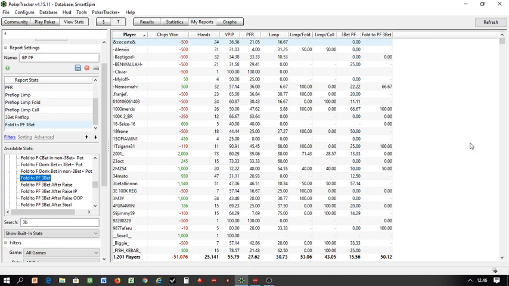So we can see that we have 25k hands from all the villains. Their average VPIP is 55.79, so 56. They only raise 27% or 28%, but they limp almost 31%. So this is pretty good information. But then the really good information begins here.